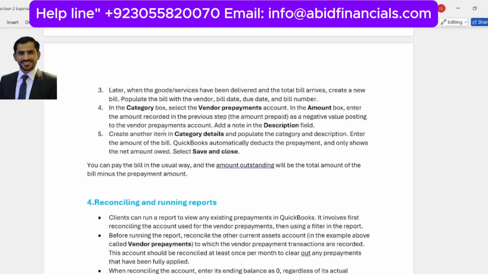To add a note, use the description. So create an item in the category details and enter the amount of the bill. QuickBooks automatically detects the prepayment and only shows the net amount, then save and close. You can pay the bill in the usual way, and the amount outstanding will be the total amount of the bill minus the prepayment amount.